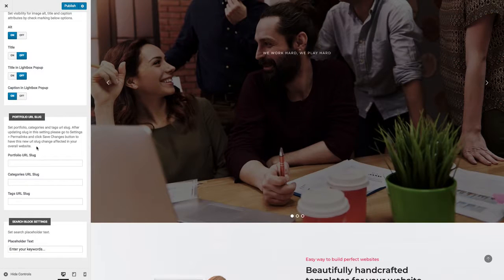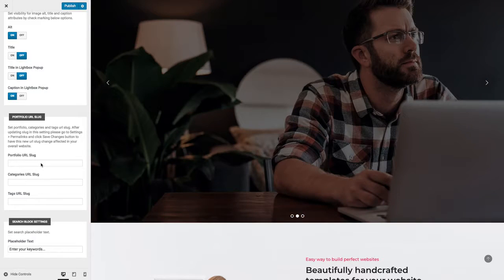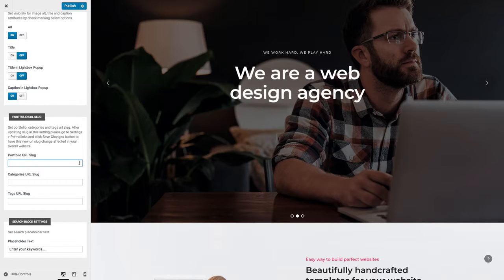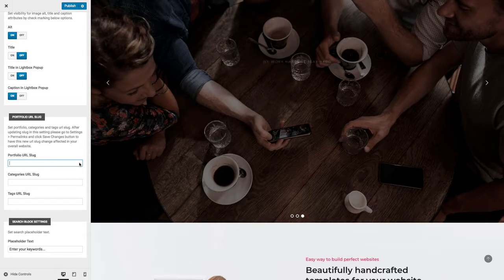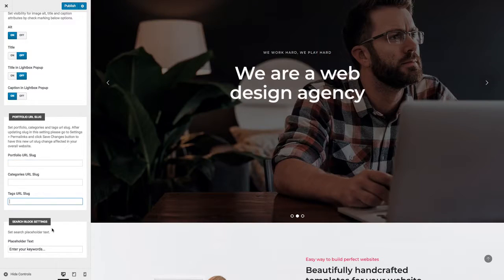Portfolio URL slug. POFO has a custom post type built for portfolio management. By default all the portfolios will have the default URL slug as portfolio. In case you want to change that URL slug to some other word like projects, work, or our works, then you can enter your URL slug here for the portfolio page, category pages and for the tags page. After this you need to save permalinks to have all existing portfolio links with the new URL slug. Search block settings. You can enter placeholder text here which we'll use here.